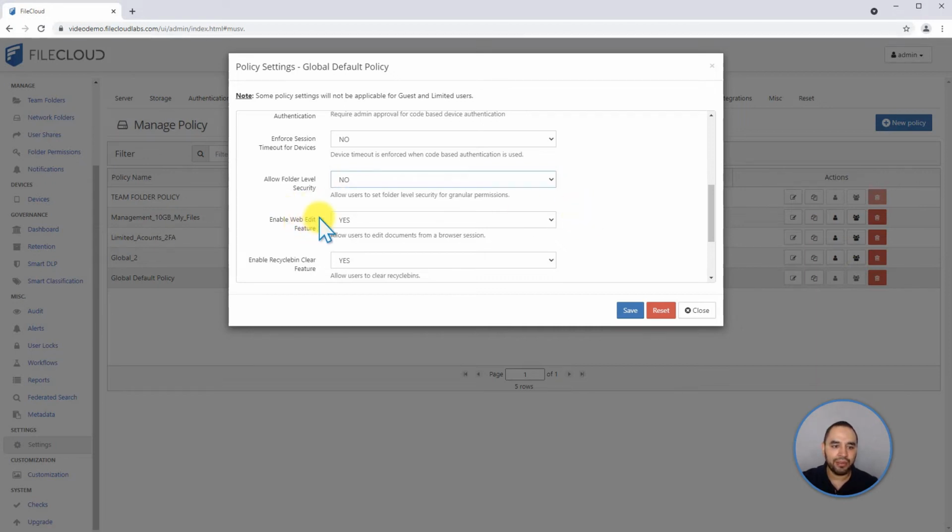We can enable the web edit feature. This is especially useful, for example, if your users use Office 365, but your external users don't, or a specific group of people do have Office 365 accounts and others don't. We can decide to show or hide the edit on the web button from the user interface from here.